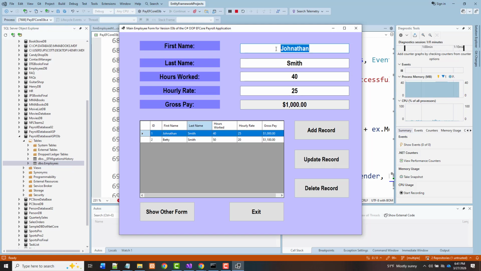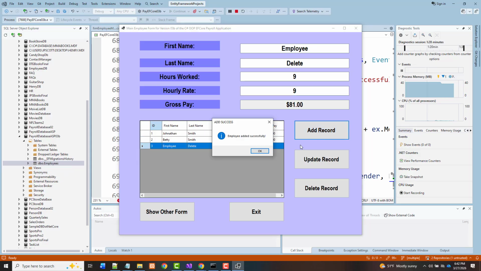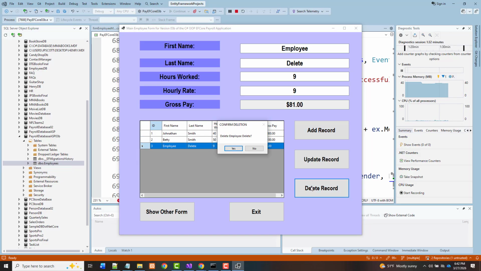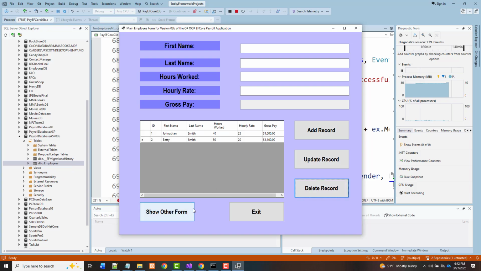So we'll call this employee delete. And it doesn't matter what numbers. We can keep the same numbers in here. Let's just say that they worked 9 hours and they make $9 an hour. All right, so they made $81. And we don't want them in here anymore. So we will just click delete record. Do you want to delete employee delete? Yes. All right, so they're gone now.